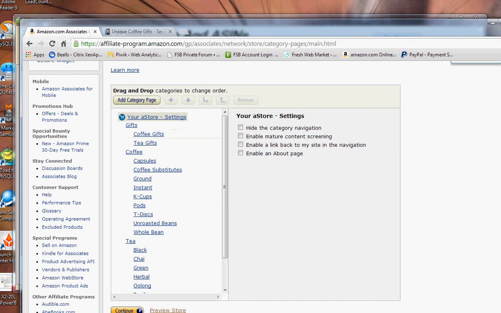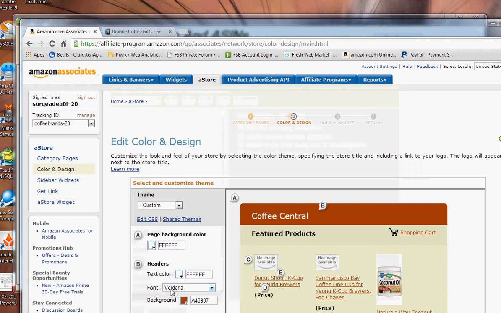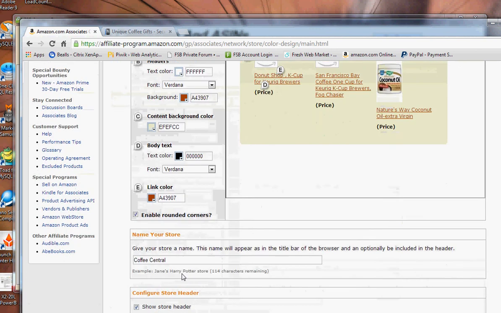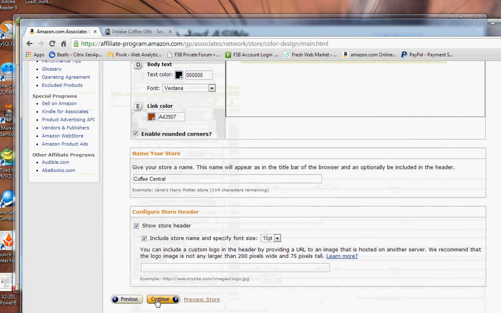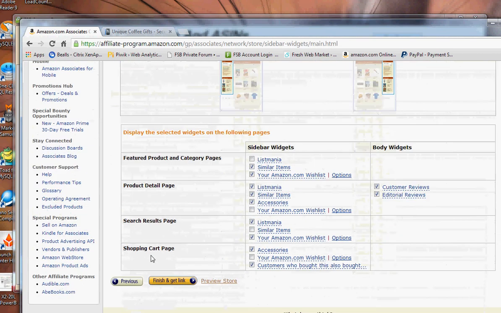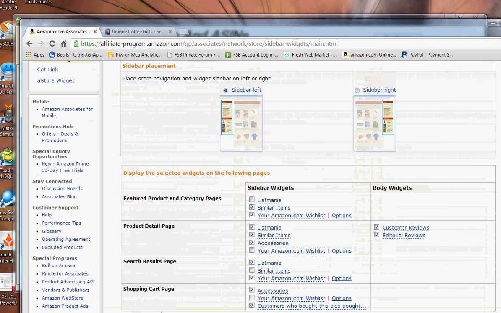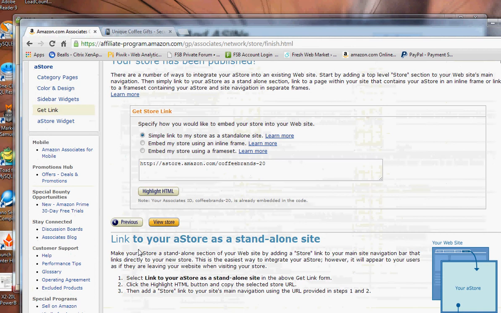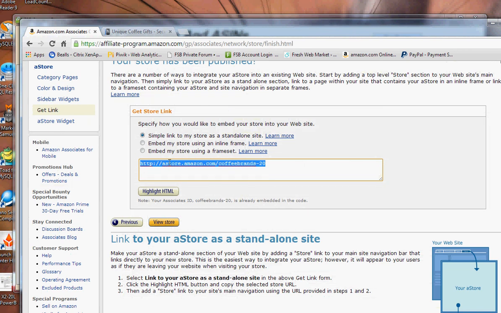So once those are selected, you click Continue, and Amazon has given you the ability to change the look and feel of the store. It's not real important. I may create a separate video just on doing A Stores, but you just follow the wizard, and at the end you'll get to Finish and Get Link. Now what we want from this is this URL that's at the end of creating your A Store, and this will allow us to use that.